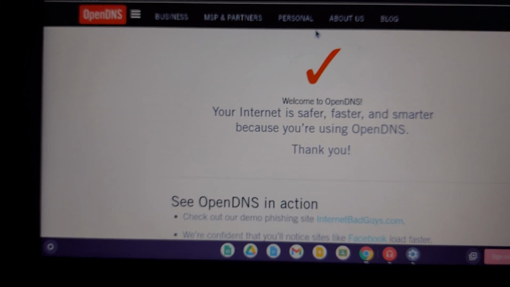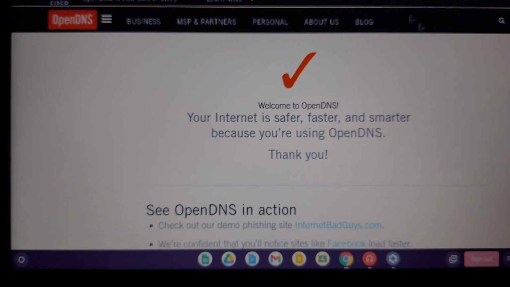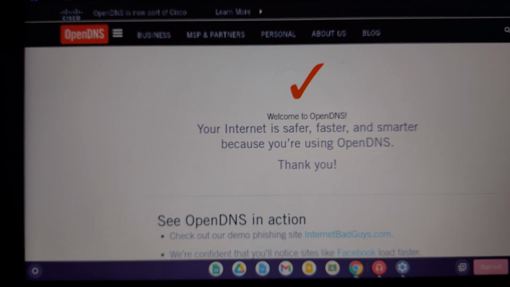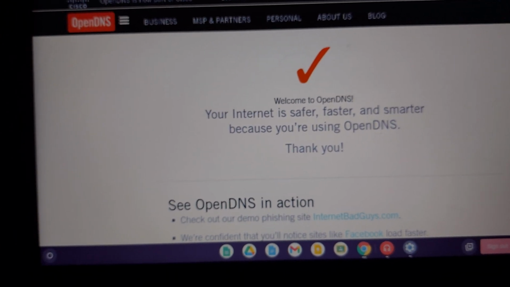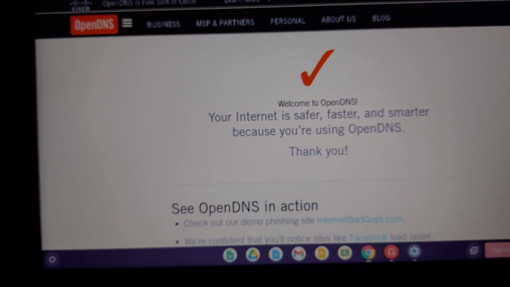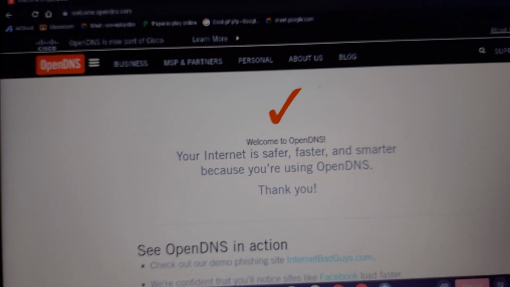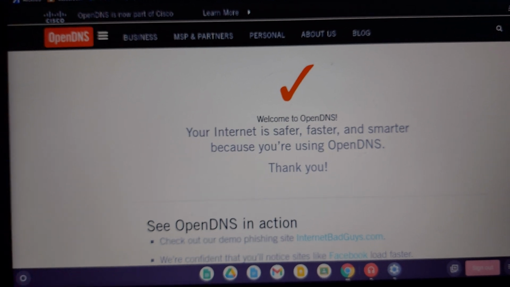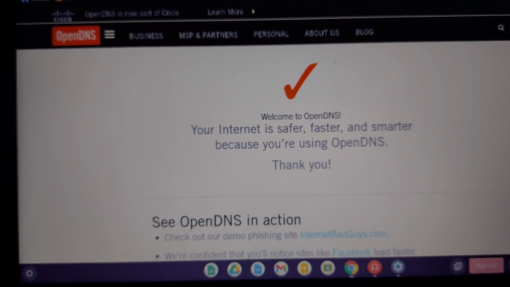Now sometimes the kids are smart enough to change the DNS this way, so it's a great option to get a router that you can have some DNS filtering. But if you don't have this DNS filtering on your router, well, this option's a great secondary.